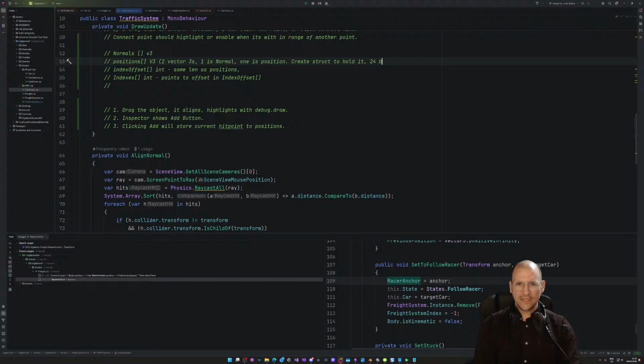Because each one of the vector 3s is going to be 12 bytes, so 24 bytes long. That means that we're loading the entire normal and position from one memory read instead of 2, because that would end up being 128 bytes it has to load in from cache lines. The size of them doesn't matter. It's the fact that it has 2 cache lines that it needs to read to get that.